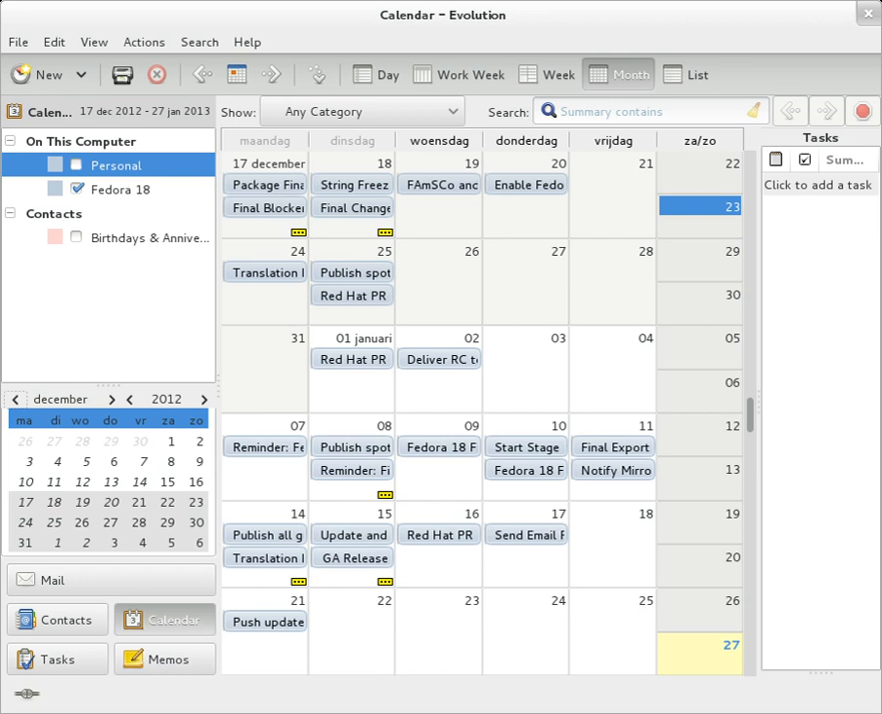Its user interface and functionality is similar to Microsoft Outlook. Evolution is free software licensed under the terms of the GNU Lesser General Public License (LGPL).